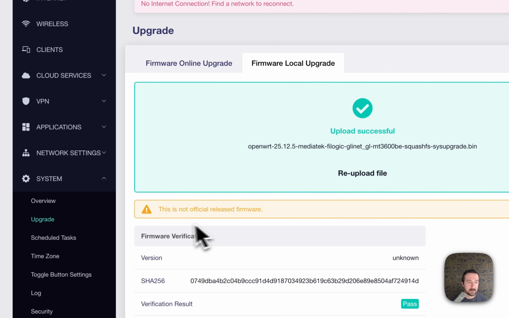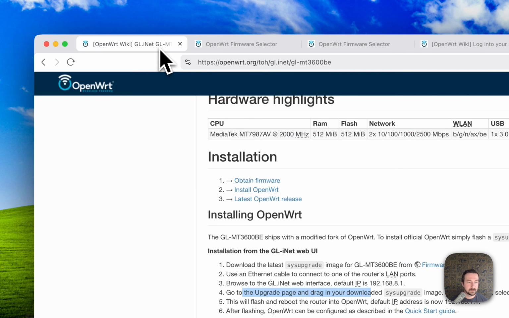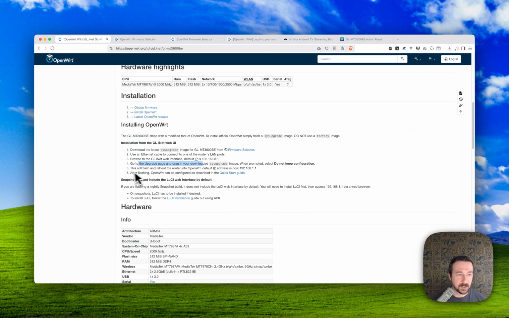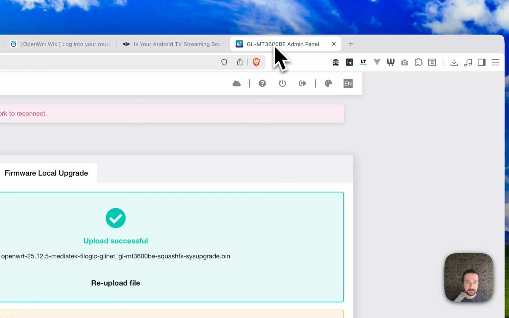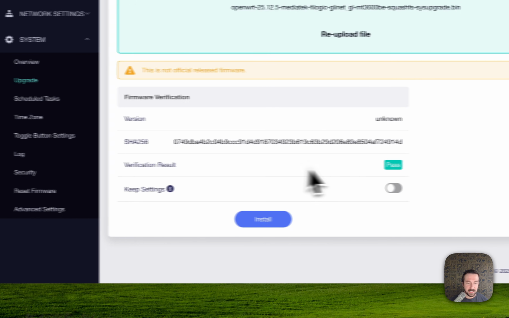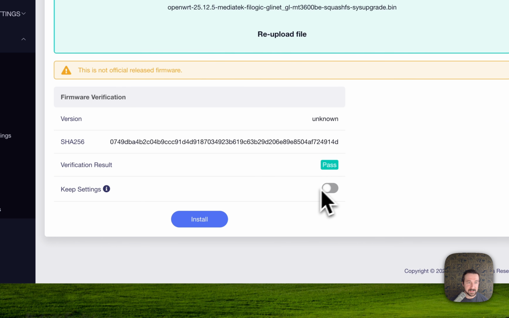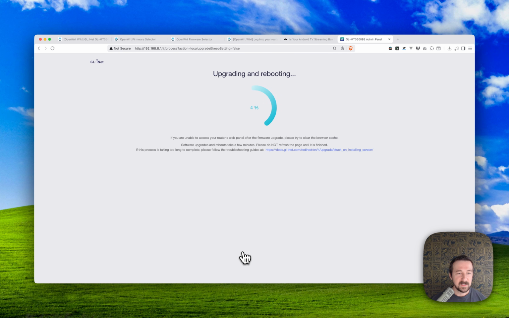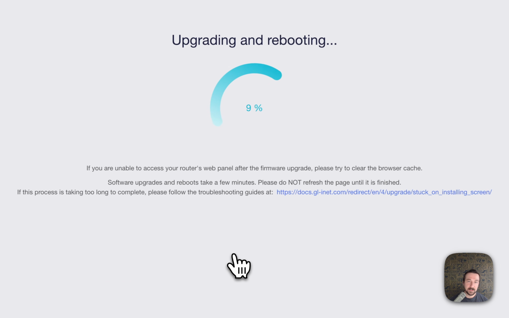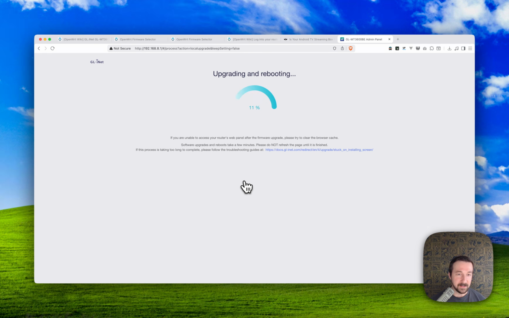Upload successful. This is not official release firmware. Okay, let's just walk through it then. There's no other instructions on the main page. Verification result: pass. Keep settings: we don't want to, so we'll leave this disabled. And then click install. This might take a few minutes. So we're just going to let this sit. Don't touch anything, just let it flash, let it do its thing, and it should come back once it's completed.